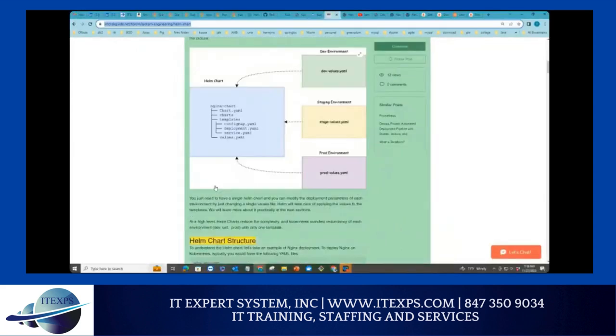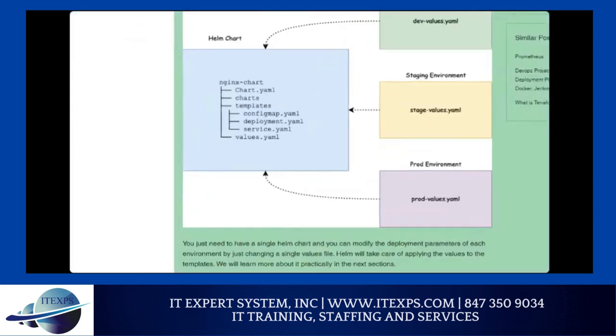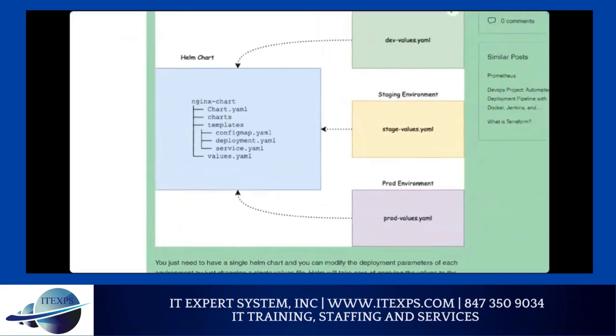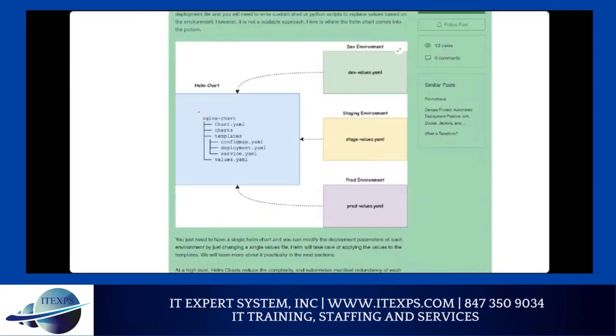Now, this is the way the overall structure will look like. Please pay attention. This entire structure, they call a chart, a Helm chart. And you can see there is a template folder where your three files are. Almost every application will have three files.